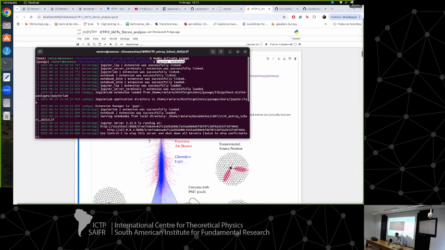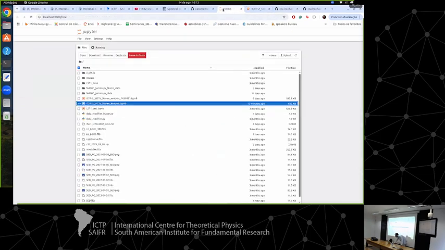And then you see something like that, and you can open this tutorial, the ICTP IACT stereo analysis. Did you all manage to do that? Okay, you all opened the notebook. Perfect.